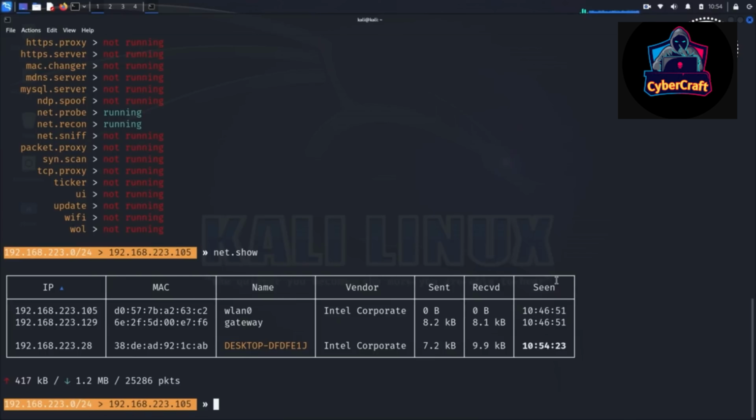Now that we've identified our target, it's time to set up our attack. We'll use a technique called ARP spoofing.